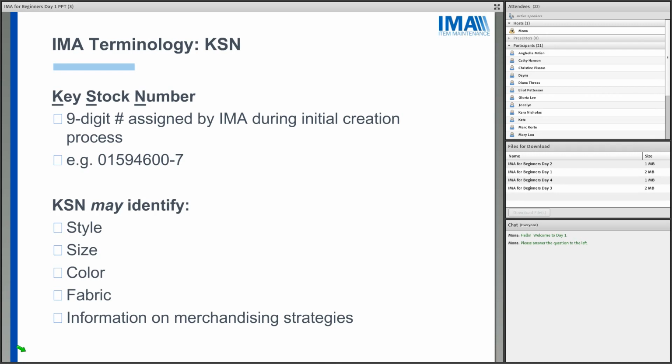So with most of our applications, and even within IMA, let's say you're doing a quick search for an item, you actually have to leave off this dash and check digit at the very end of the number. So if you include that when you're doing a quick search for an item, it's not actually going to come back with any search results. Also, most of our reporting that we have leaves off this dash and check digit, so you won't see it on most of the reporting either.